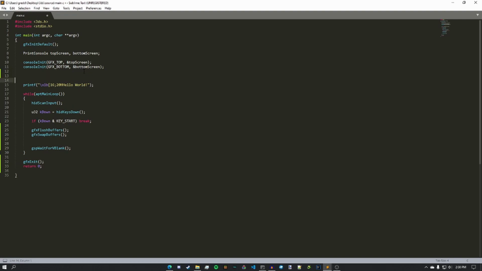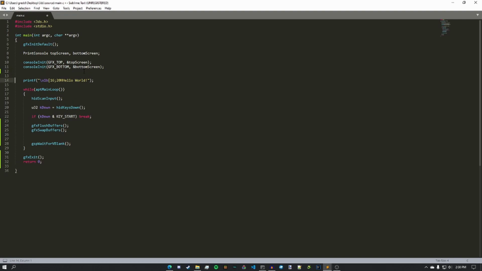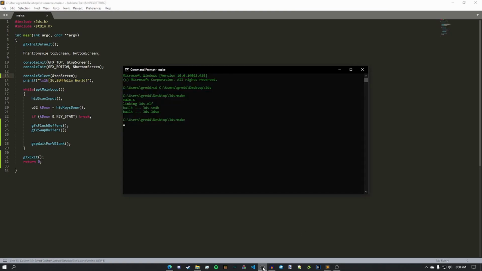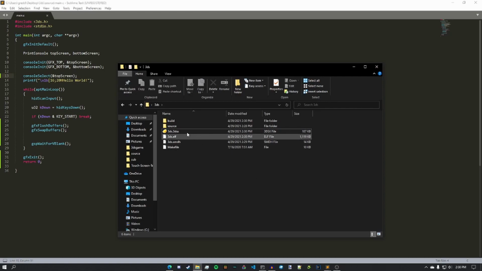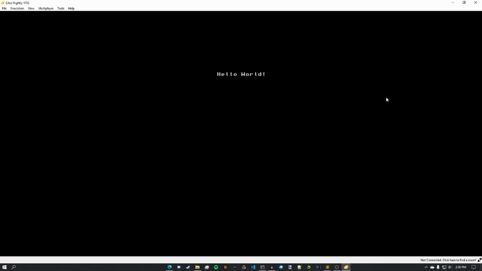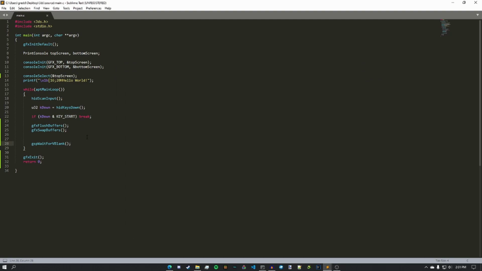So then you do consoleSelect and topScreen. No, topScreen. And then we can make and rerun this, and you can see that it's on the top now. See? It's up here instead of down here. Yes. Okay.